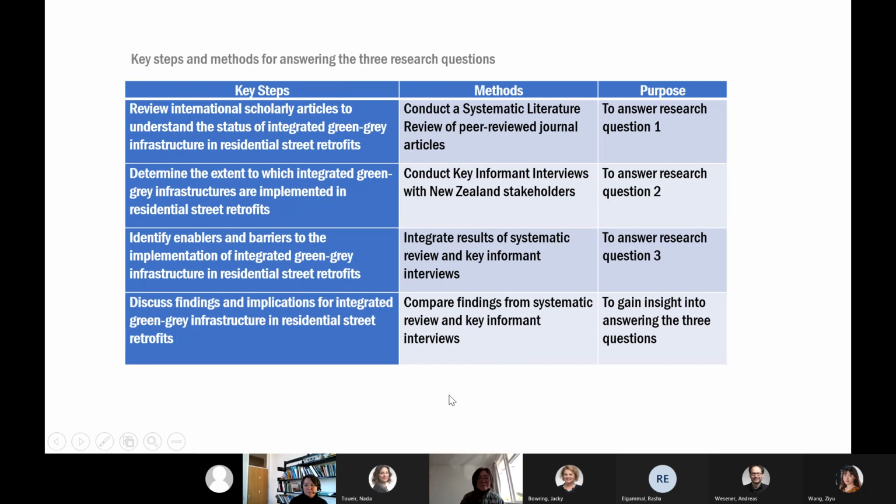So some key steps I'm going to take include, first, reviewing international scholarly articles to understand the current research status. This will be done by a systematic review of peer-reviewed journal articles. The second step is to determine the extent to which integrated green infrastructure is implemented. This will be done by key informant interviews with New Zealand stakeholders.